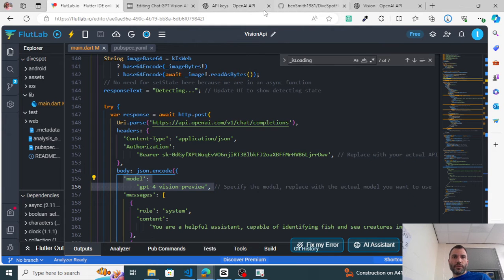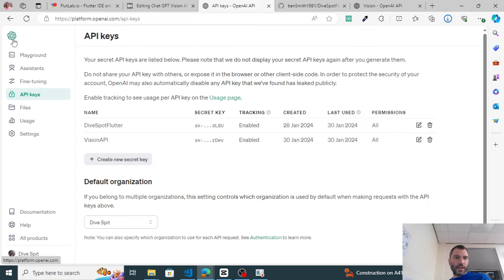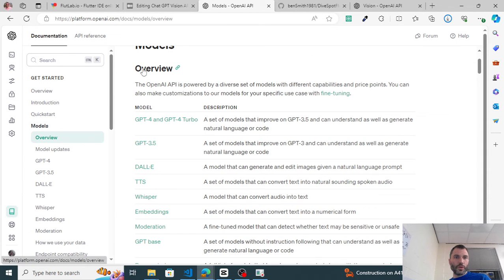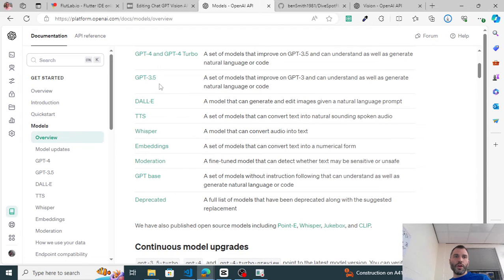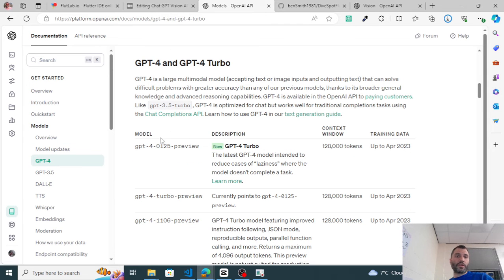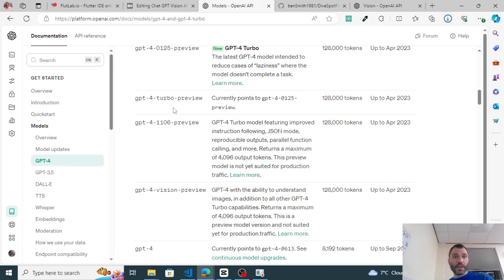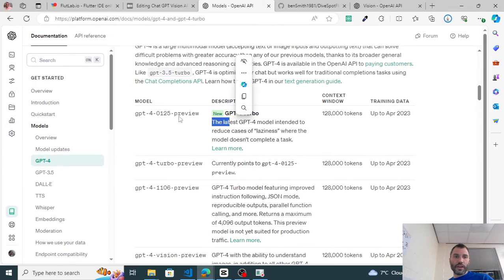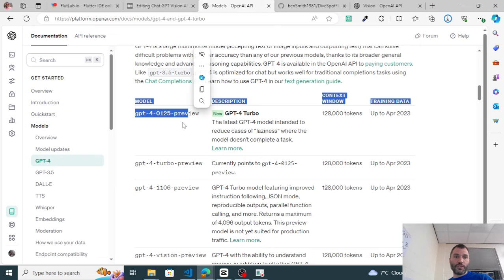So for example, if we go back to here, this is the API key bit. We go to models, and you can see all the models that you have access to. You need to have a paid account to have access to any of the API models. But let's click on ChatGPT 4 because it's the best. These are all the ones that you've got access to. So if you want the latest one, it's ChatGPT 4.